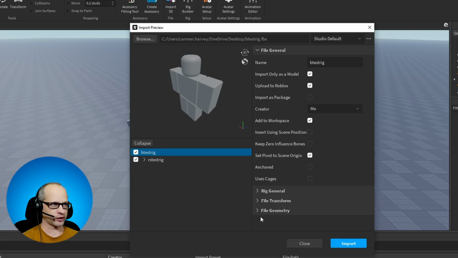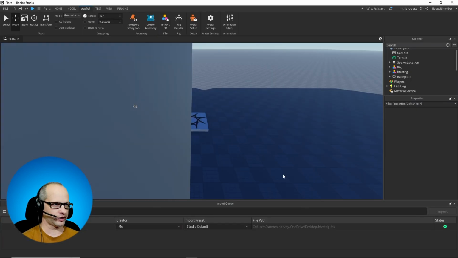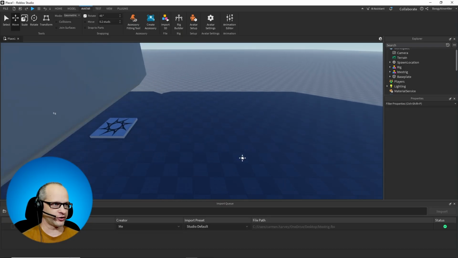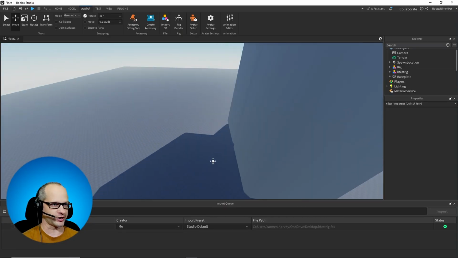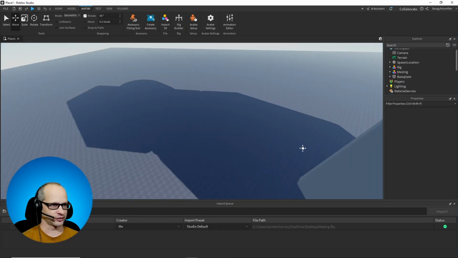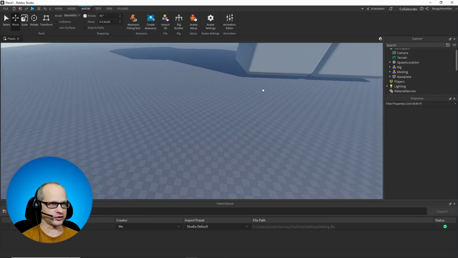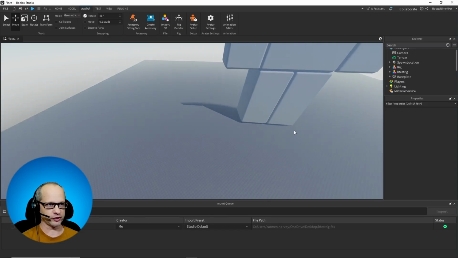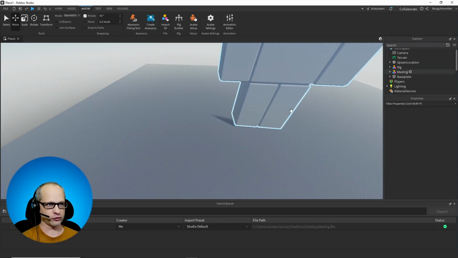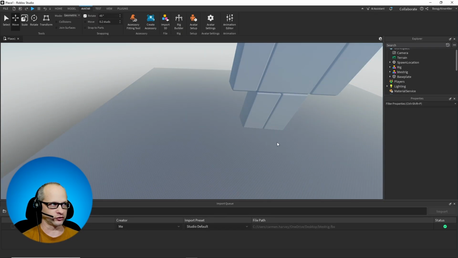The little import window will pop up here. So click on Import, and now it's importing. And then look what happened here. So we've imported the rig that we exported, but look at this. This thing is giant. It's just massive. That's because we did not set the scaling properties correctly in Blender, so it wasn't set up so that things will be sized correctly when you import them into Roblox Studio.